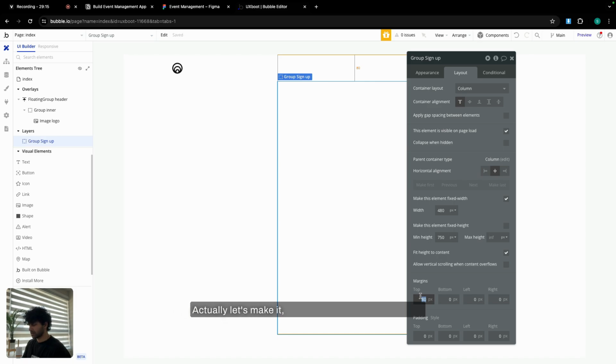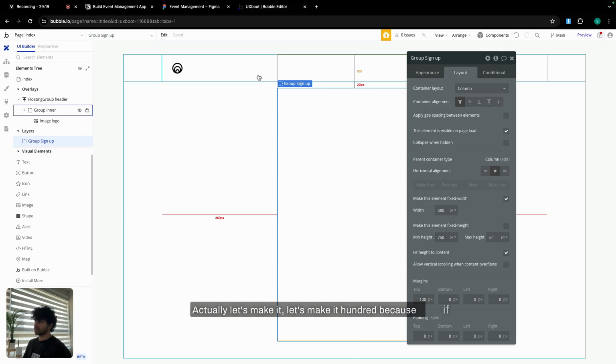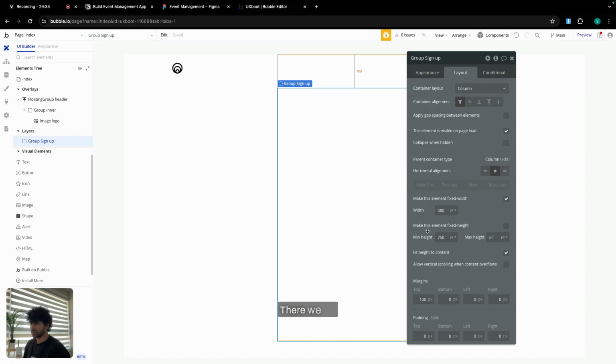Actually, let's make it 100, because if we don't add a top margin, our group sign up is going to be hidden under our floating group header. All right, so we don't want that. So that's why we added a spacing on the top of group sign up. There we go. Now let's start building up.